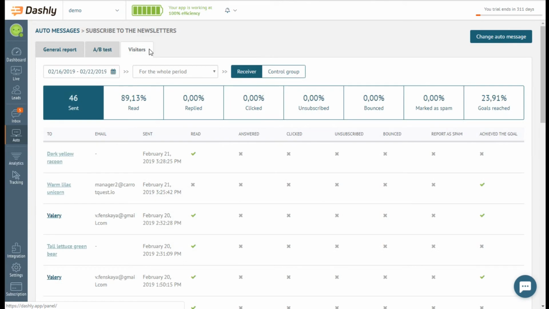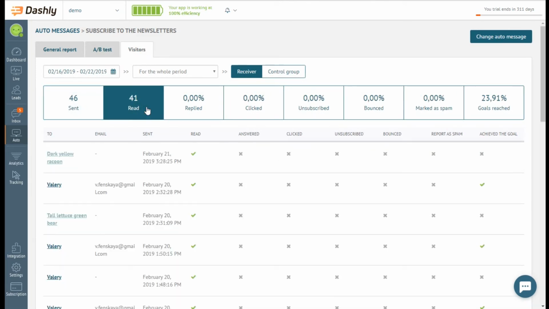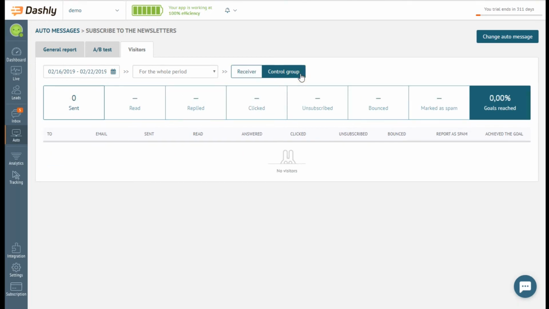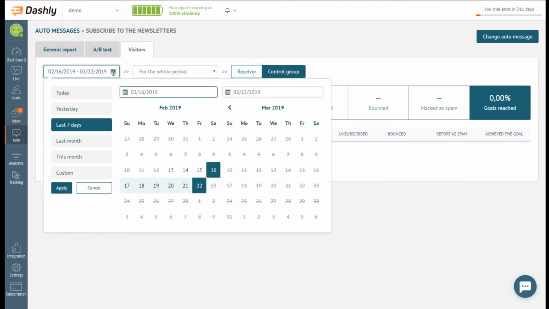Visitors page is a detailed table with leads and their actions with a particular auto message. You can also check the control group. The report is built over a set period of time.